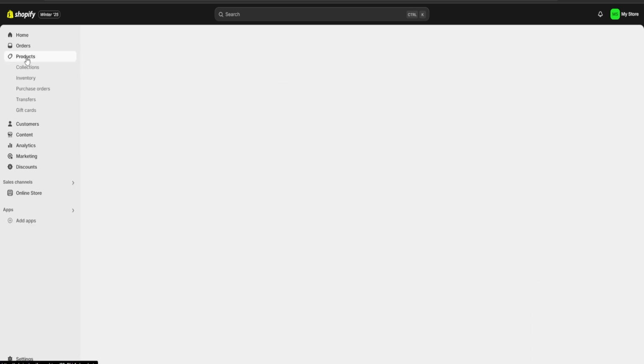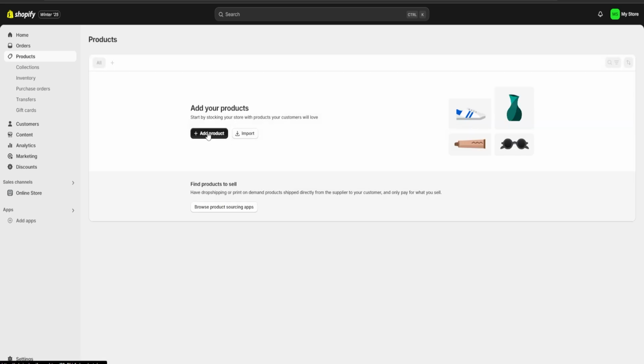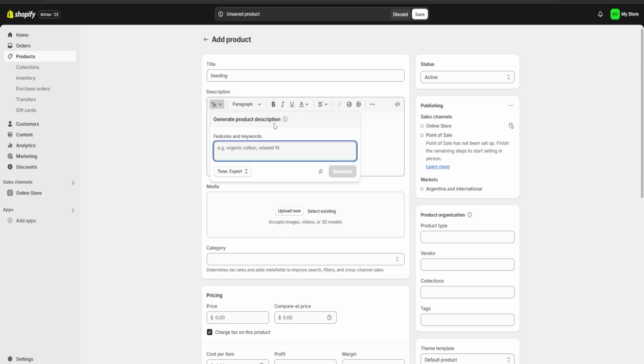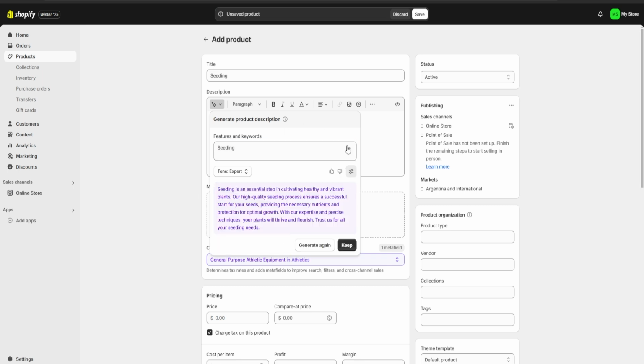First, we're going to go over here to our product section and click on add product. Here we're going to start filling all these blank spaces with our product's information. For example, I'm going to start with my seeding service, and we are going to copy our title, and here on generate text we're going to paste it, click on generate, and Shopify is going to create a description using its built-in AI. Here we can either choose to generate again or keep the description.